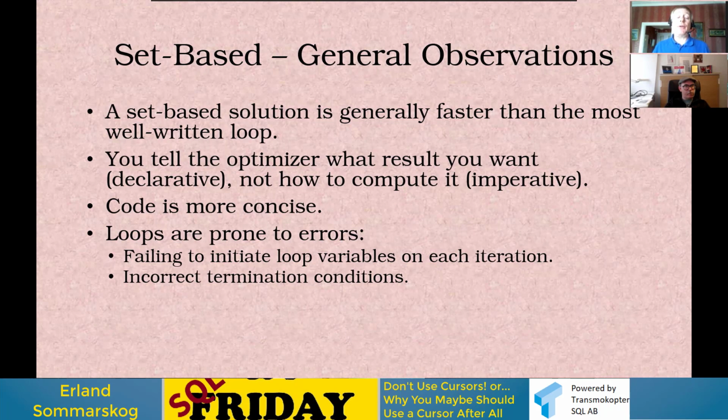Also, loops are prone to errors. I mean, it's common in any language you work with. Two very common errors with loops: you fail to initiate the loop variables on each iteration, so you proceed, but you have a variable which retains the value from the previous iteration, and then you get wrong results. Yes, been there, done that. You're not alone. And also, you might have some condition so you terminate the loop a little too early or a little too late. Yeah, those are also errors we have made in our life.